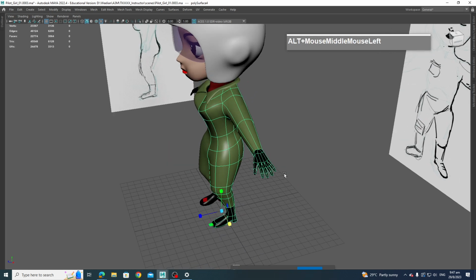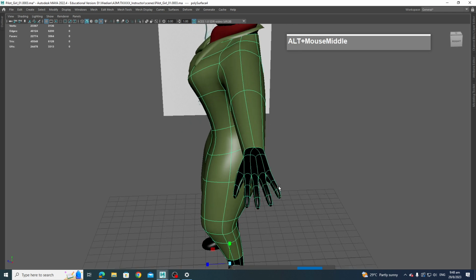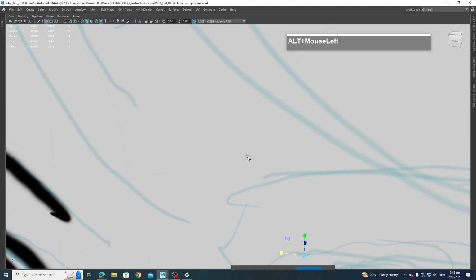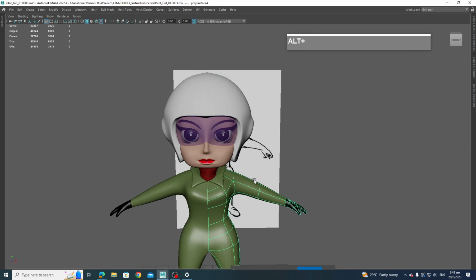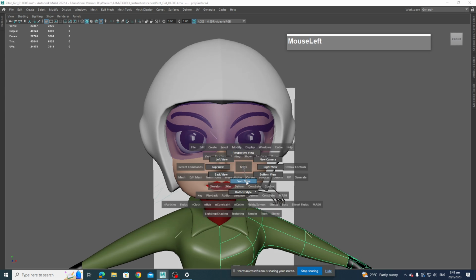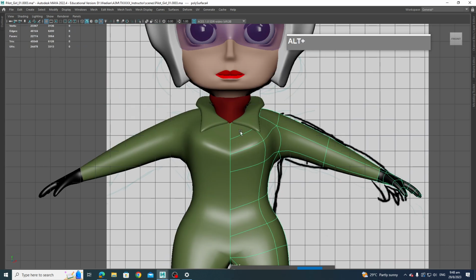Now, granted, there are still a lot of tweakings that need to be done, and if you need extra detail, you still have to insert edge loops or cut or put in more of the edge loops before we join everything together. Now, right now, she doesn't look very happy to me.